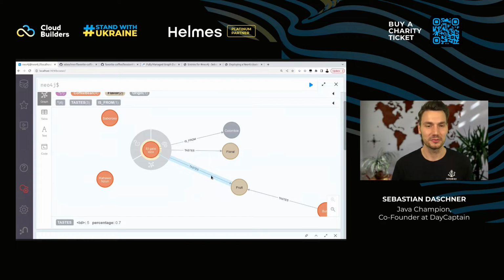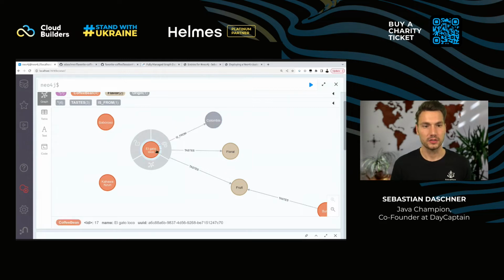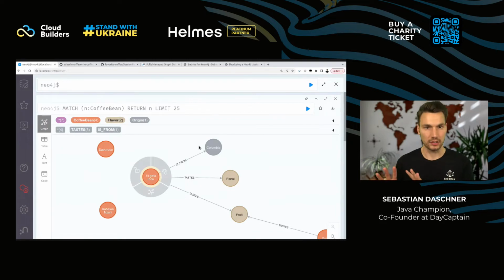So you can really get into detail and then say, okay, what does this bean taste like? And also you have another piece of information. This bean is from a specific country, like it is from Colombia. Okay, so this is basically a modeling of the data, how this looks like, and what you can do then in a graph database. So basically that's the data model, just as a very simple example.